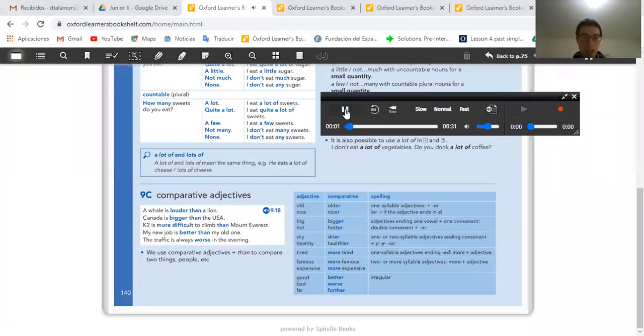9.18. A whale is louder than a lion. A whale is louder than a lion. Canada is bigger than the USA. Canada is bigger than the USA. K2 is more difficult to climb than Mount Everest. K2 is more difficult to climb than Mount Everest. My new job is better than my old one. My new job is better than my old one. The traffic is always worse in the evening. The traffic is always worse in the evening, right?